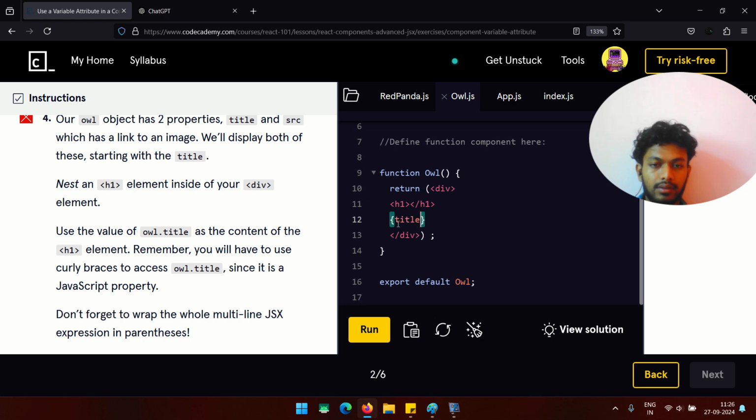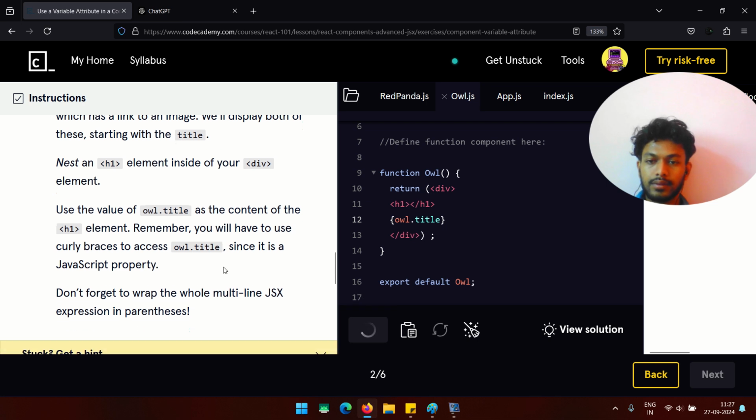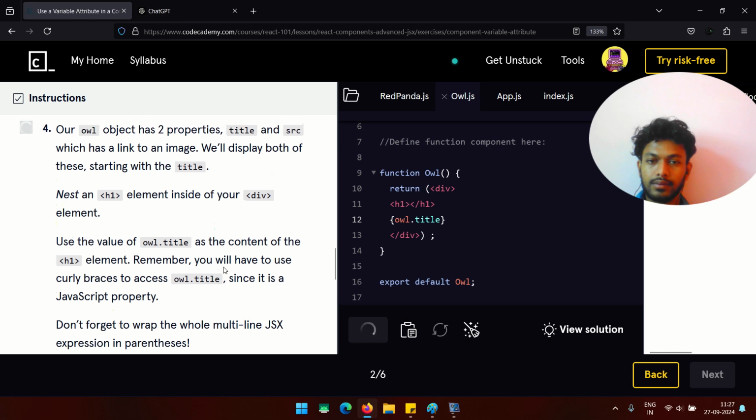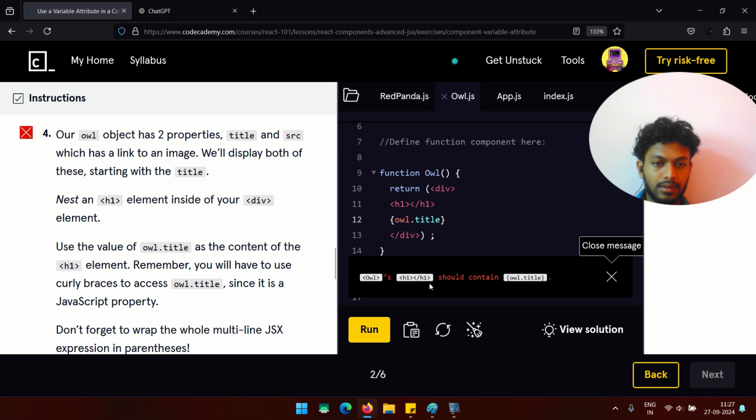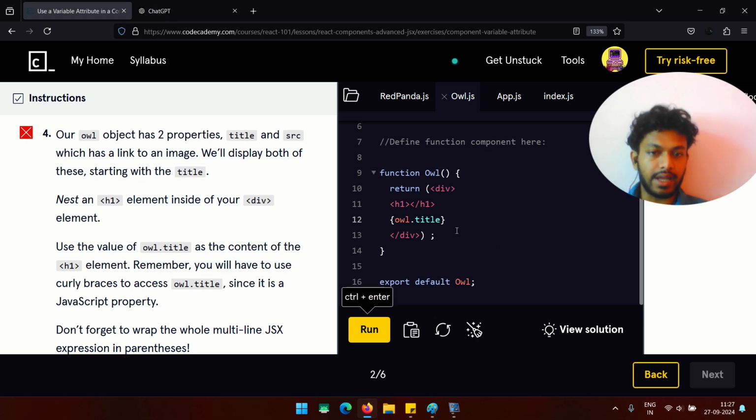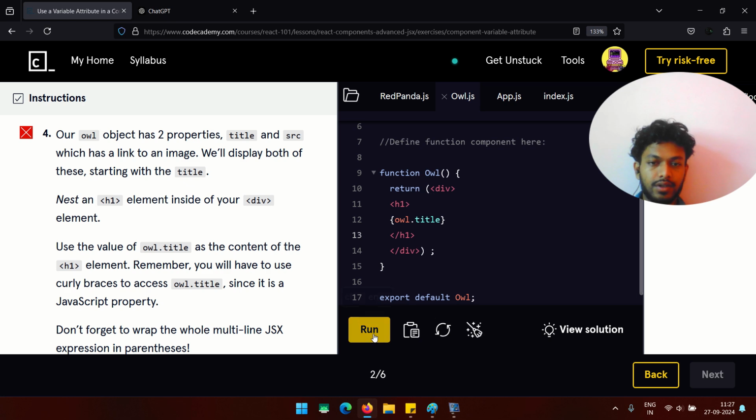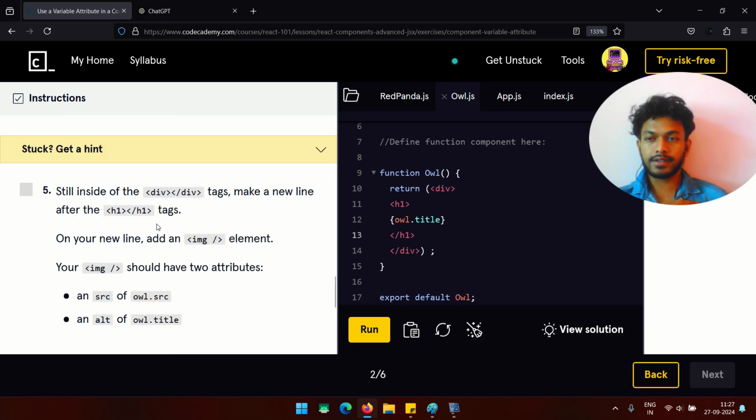No, you have to type owl dot title, and the h1 tag should contain it. Since you can see it is outside the h1 tag, we'll put it inside the h1 tag, and this should go correct. It went correct.